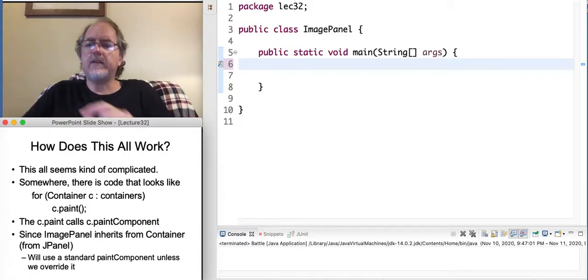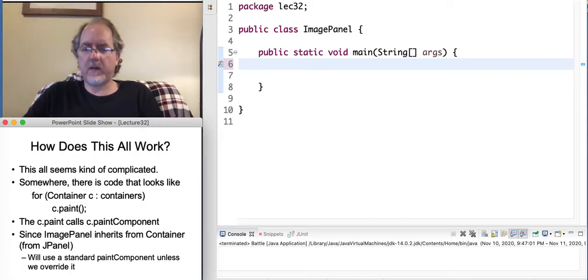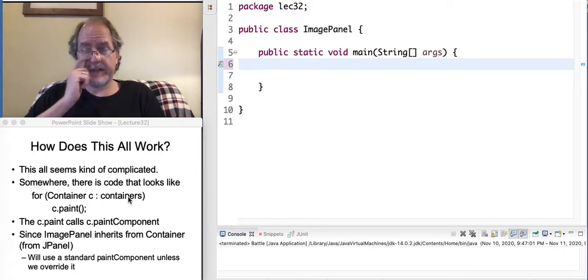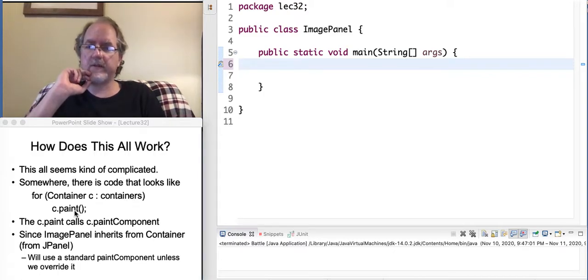Okay, so it's all through inheritance and polymorphism. Somewhere there's code that looks like: for each container or component C out of some list of known containers or components, C.paint. And that C.paint calls C.paintComponent. Now, since image panel, which is the thing we're going to write, this image flip thing, inherits from JPanel, which is a container, it will use whatever standard paint and paint component is already there, unless we provide our own method to override it.